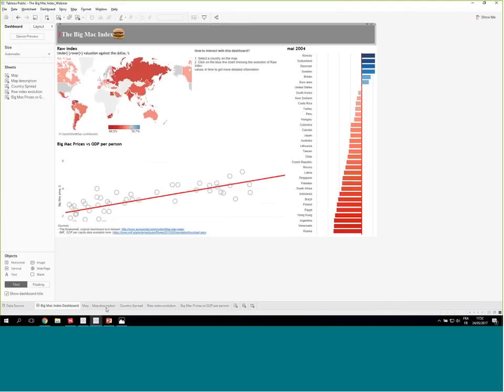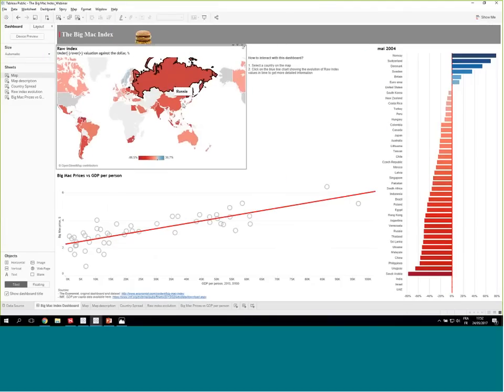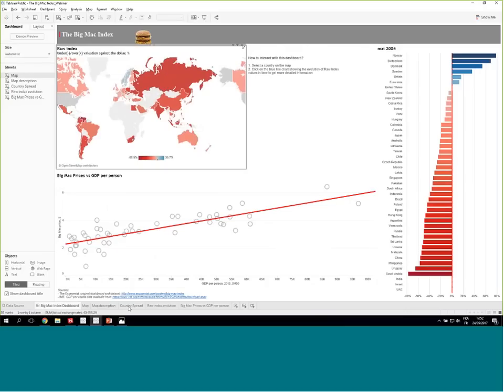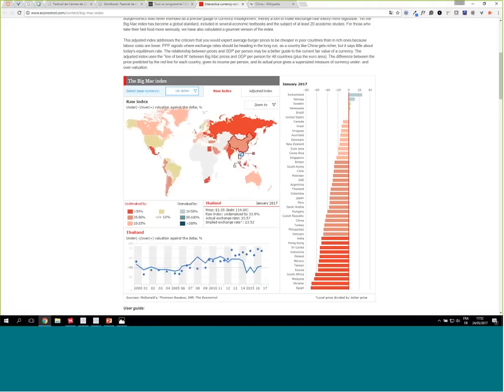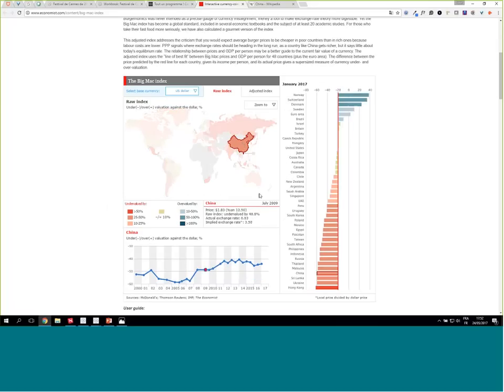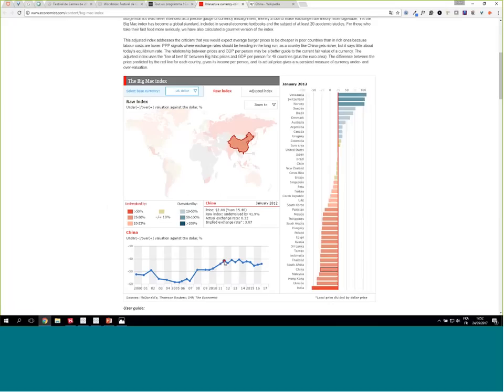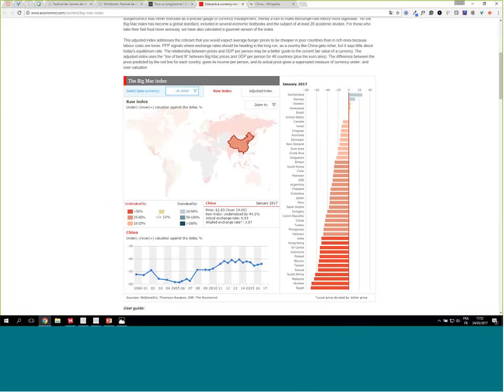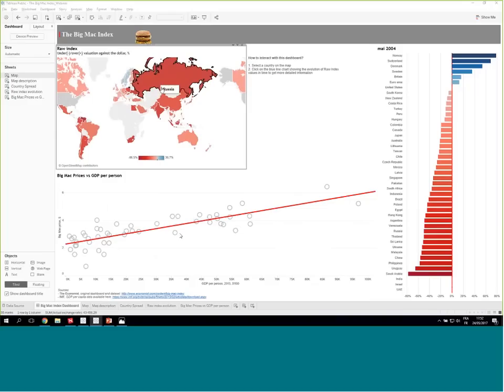And I actually have some examples of pretty action-intensive dashboards to show you. So this is my attempt to replicate the Economist Big Mac Index from last year. I'll show you the original. It's something like this. You hover over a country, and it changes from a scatter plot to a line chart. And then if you select it, the line chart stays. And you can click on the dot, and it will change the dates here and here. So it's a lot of actions going on.